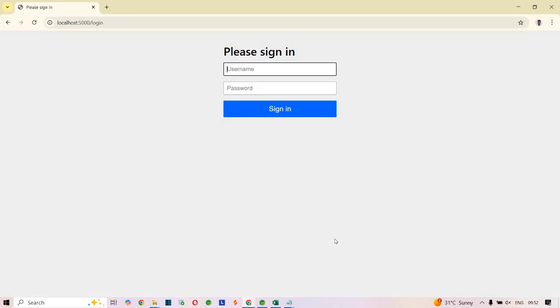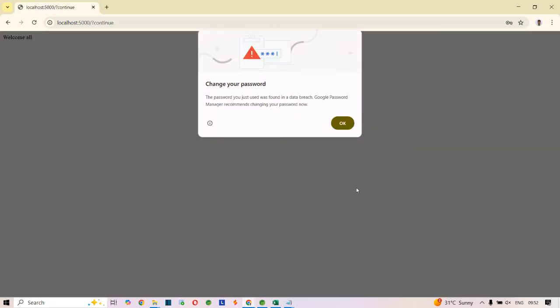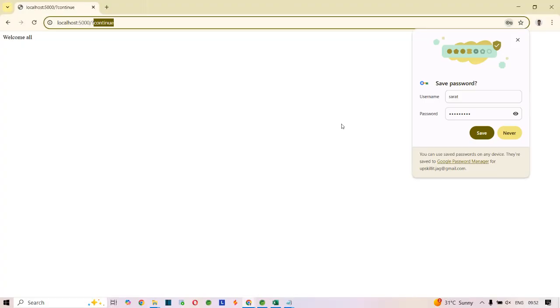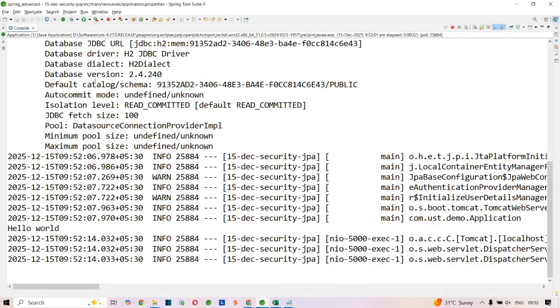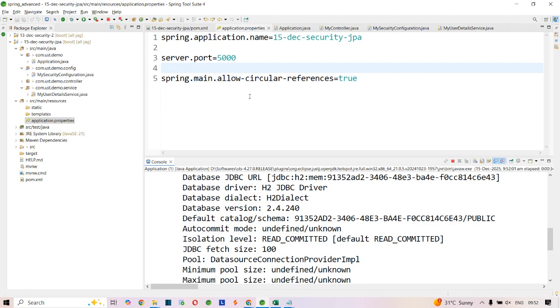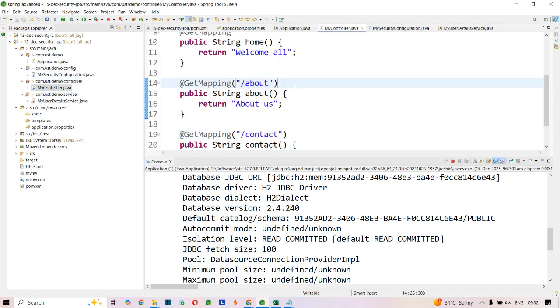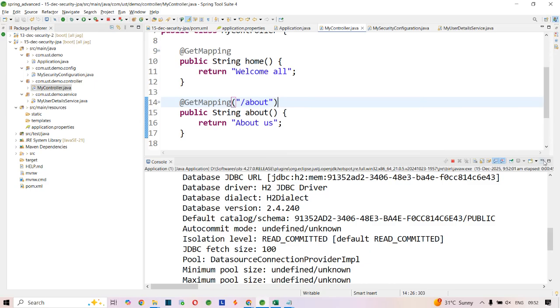Okay, so username, any one username, Sarath. Welcome all. Now we have not done role based access. It will allow anything, about, contact, everything will work. Correct? Shall we introduce that? How will you say which method is allowed for which role? Annotations, pre-authorize.